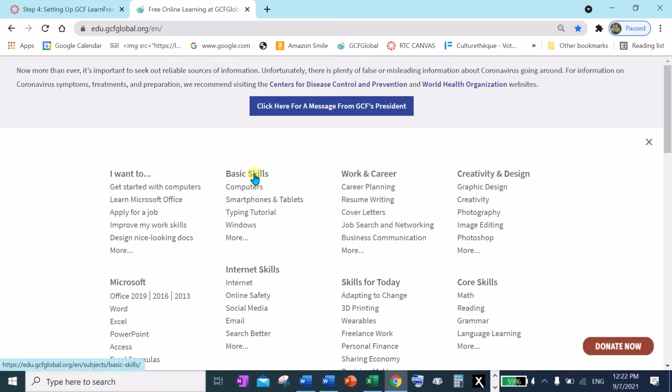Okay, so what I want you to do is click on topics, and we're going to start out with basic skills in computers and Windows, and then the internet, and then over here we're going to be doing Office 2019, not 16 or 13, but the 2019.